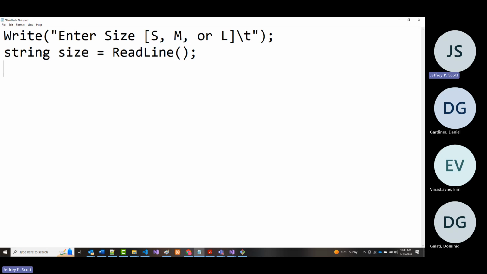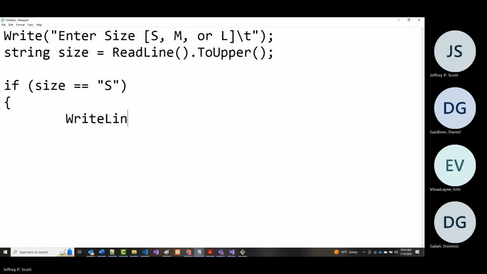All right. So we'll come in here and we'll say if size equal... In fact, I think we can do a read line, and I'm going to do a .ToUpper. That's going to put it into uppercase. So I'm going to say here, if size is equal to S for small, then I'm just going to do a WriteLine: Your size is small. Again, that should be pretty obvious.